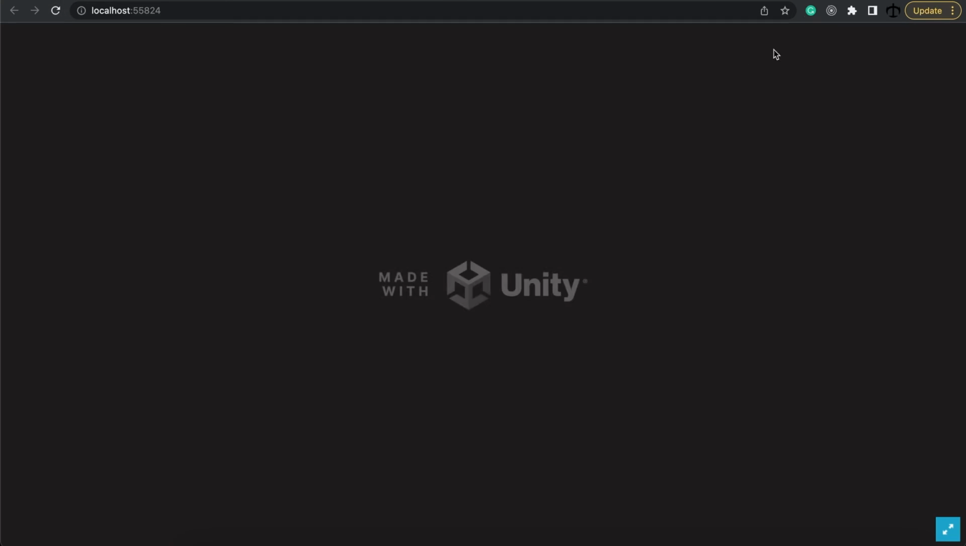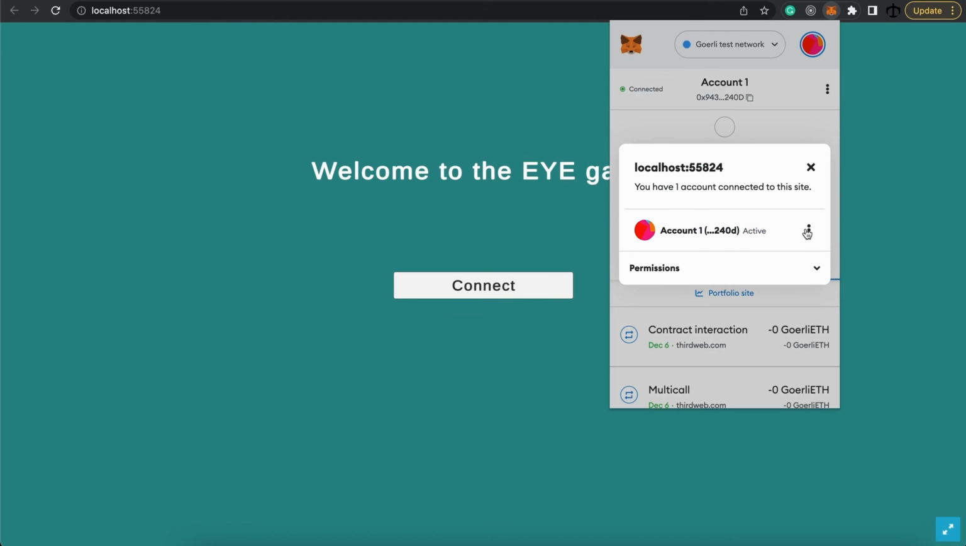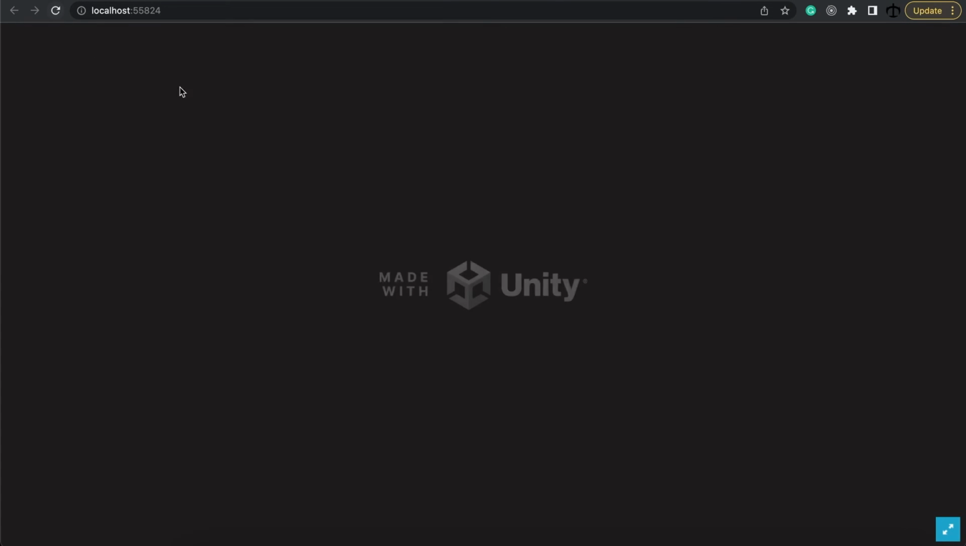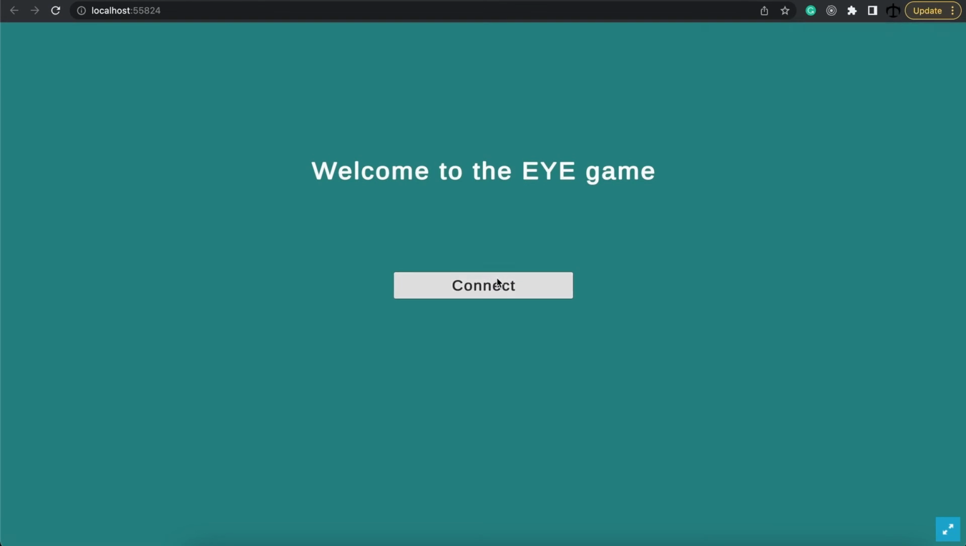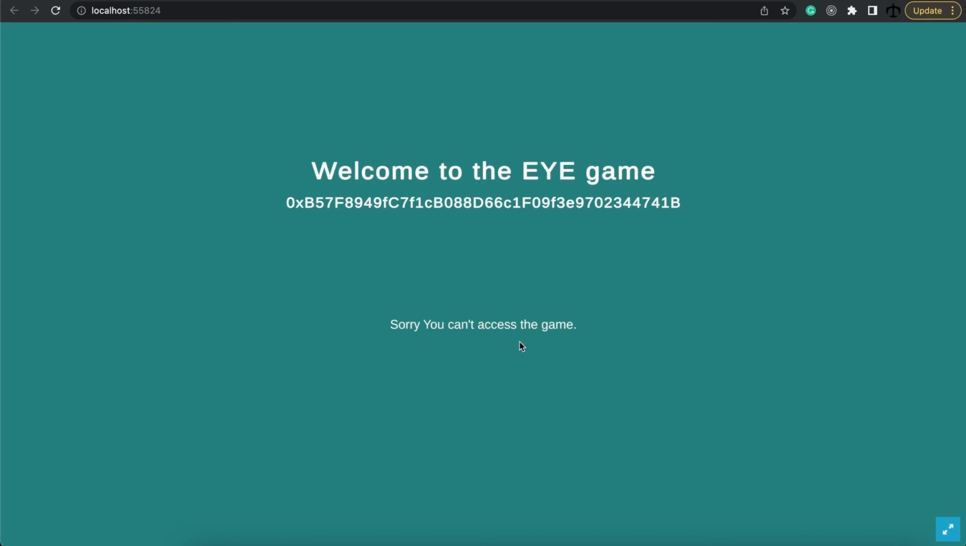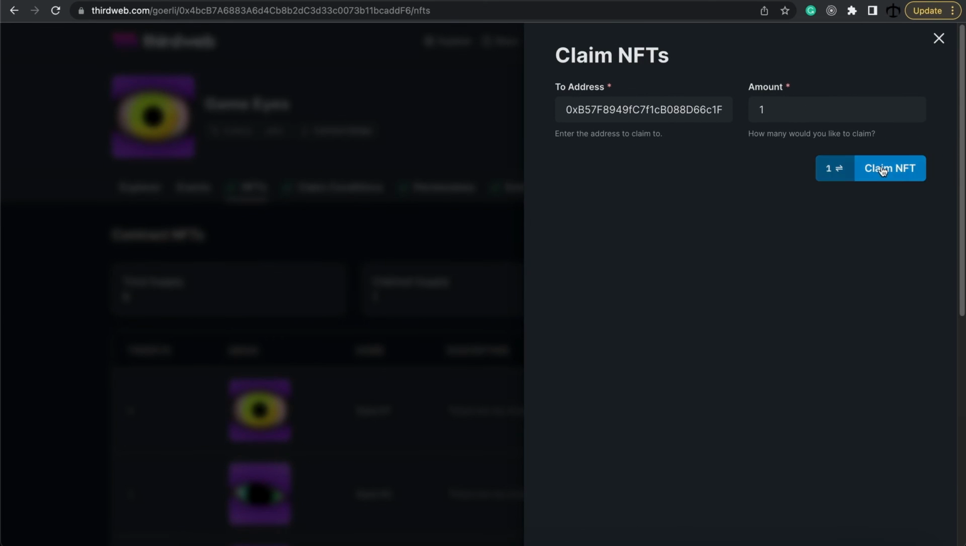If I reload, and let's go ahead to MetaMask, and let me disconnect from here, and let me switch to another wallet. If I refresh, and I say connect, and I connect to this wallet, it's going to do the check and say, sorry, you cannot access the game, because this wallet doesn't have one of these NFTs. However, if I go to the NFT collection and now connect my wallet over here, I'm going to mint myself one of these NFTs to see if I can gain access.